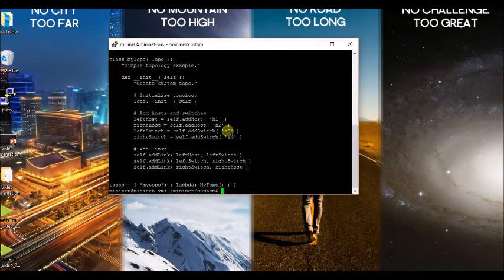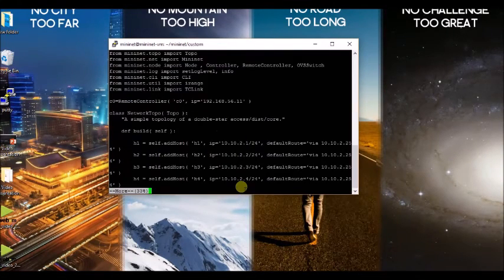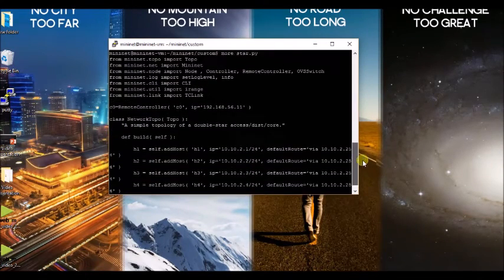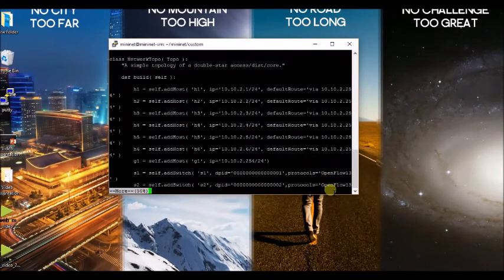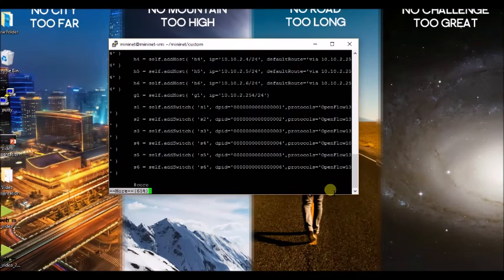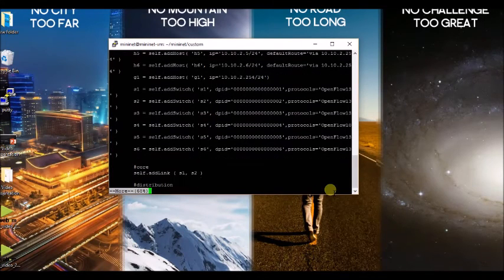So if I have H1, H2, H3, H4, I can create links almost like this. Using the same example, I have created a star topology. Here I have created all my hosts, H1, H2, H4, as I said, G1, and then these are the six switches that I created. And this is how you create your custom switches.